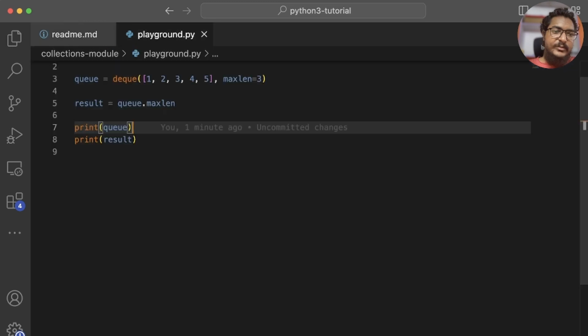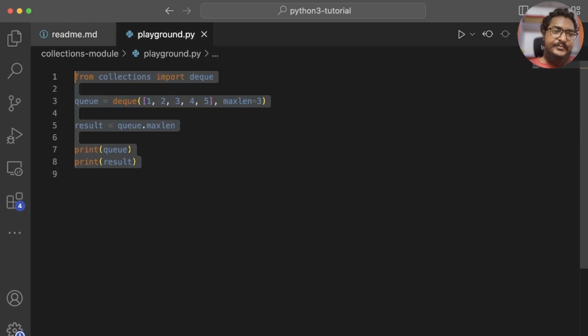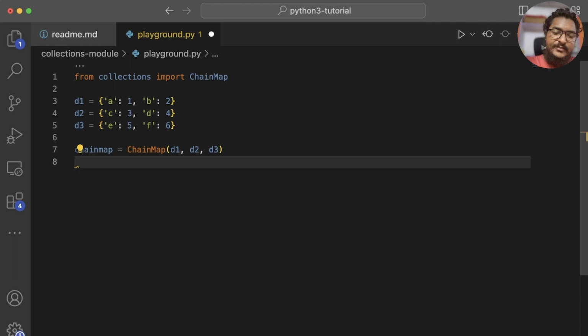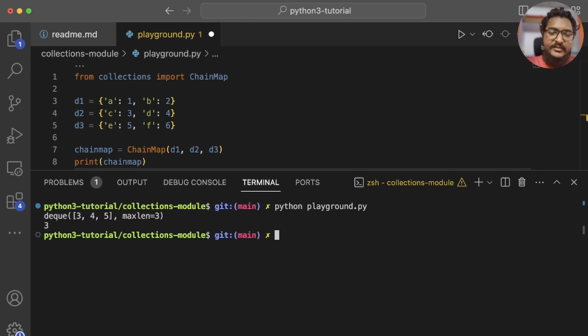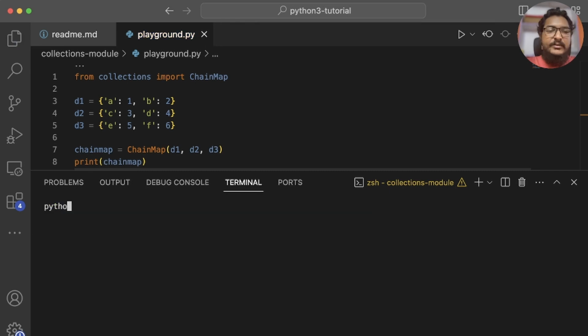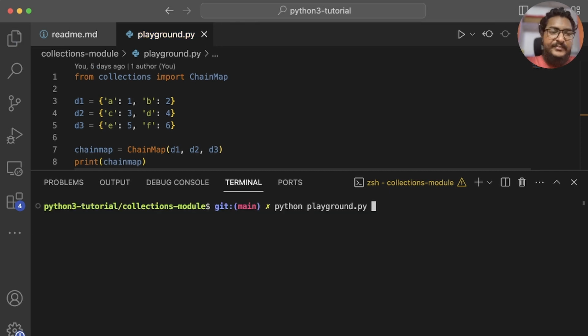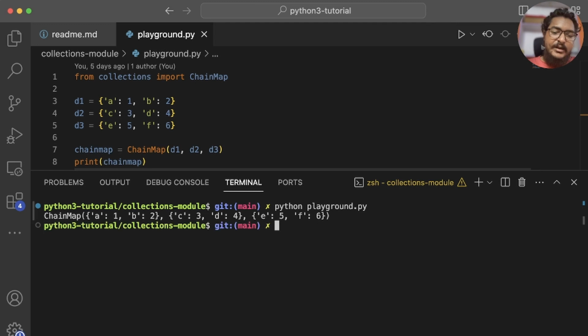So let's remove this one and print chain map. Open terminal, clear this out and run python playground.py. Now here we can see that we created a mapping object.